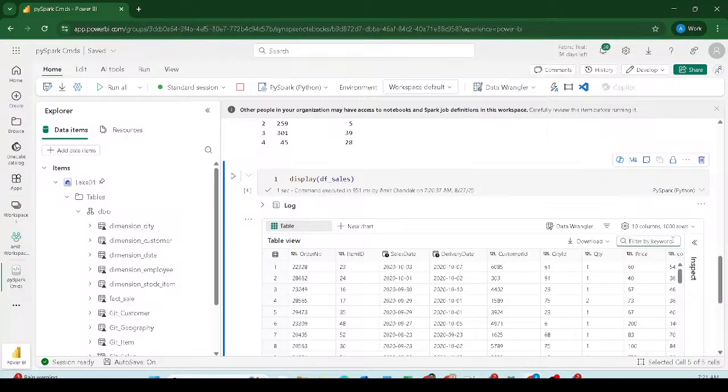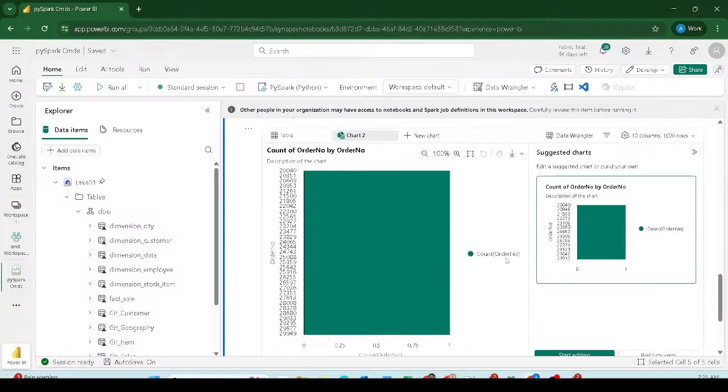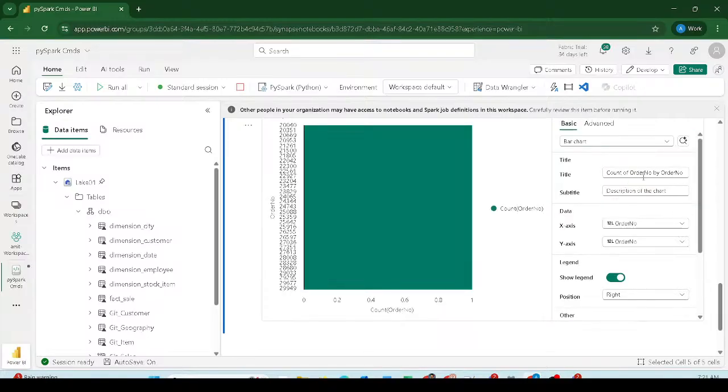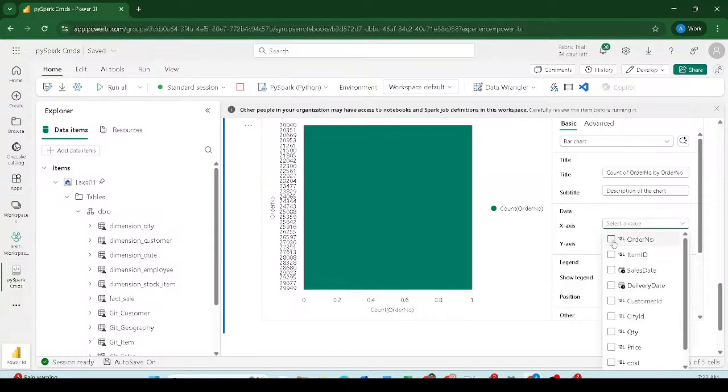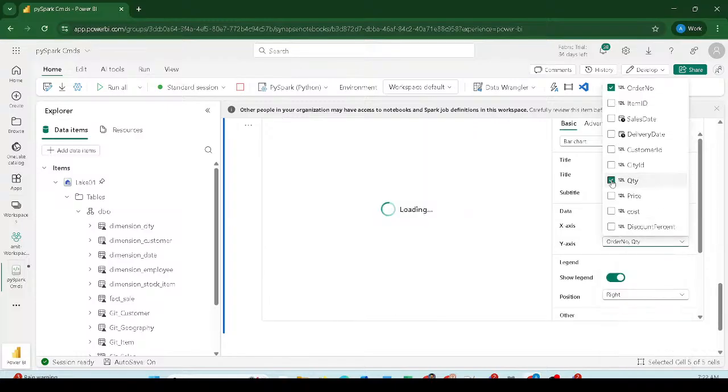So that is one function. Then you can create a new chart here. Can you see this option, new chart? You want to analyze this data? You can click on new chart and it automatically creates one on one of the columns, like count of order number. Fine. Then what you can do is scroll down and start editing. Then you can have a title, bar chart, subtitle. What is the x-axis? X-axis is order number, y-axis is also order number. So what we can do is x-axis, let's say, is item ID. Y-axis, instead of order number, we can say quantity.